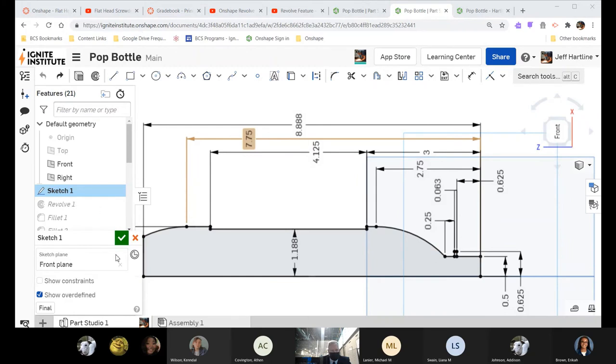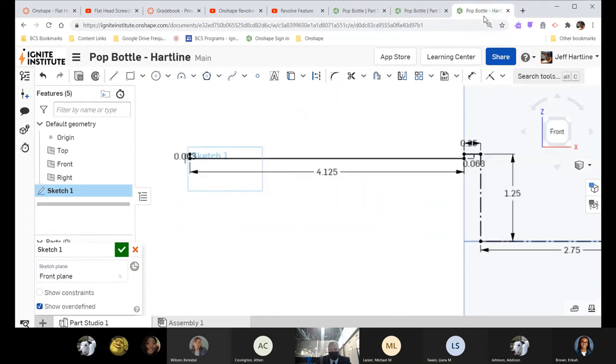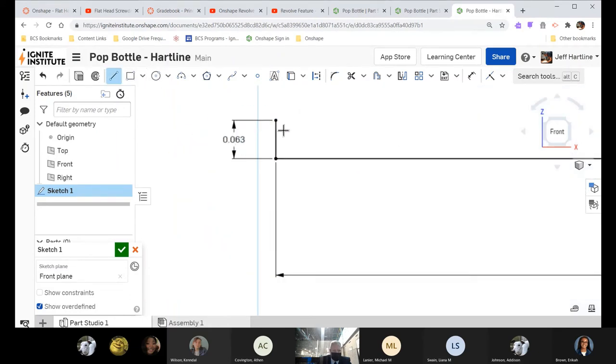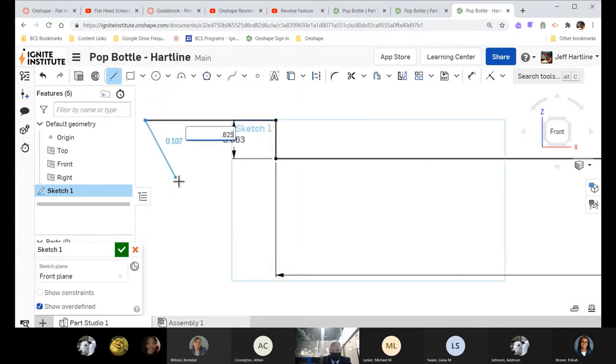And that is 7.75, this number, minus 4.125 minus 3.0625. Now, that is 5/8 of an inch, 0.625. So this number right here, this dimension is going to be 0.625. So right here, we're going to add another line from here. And this one is 0.625.